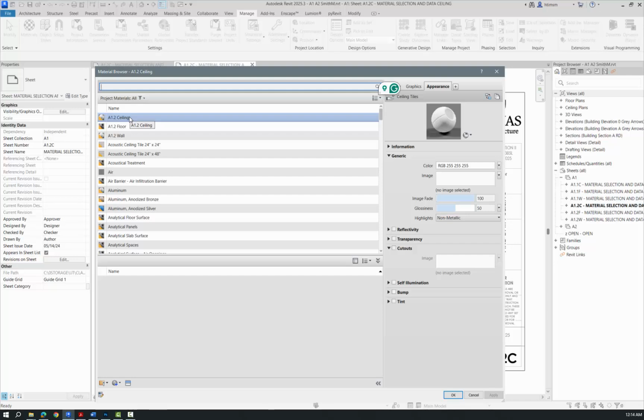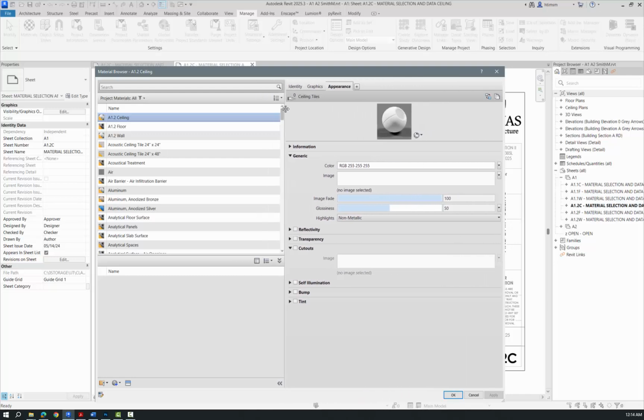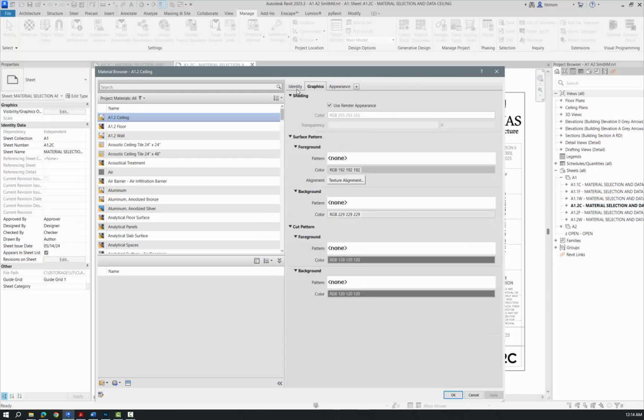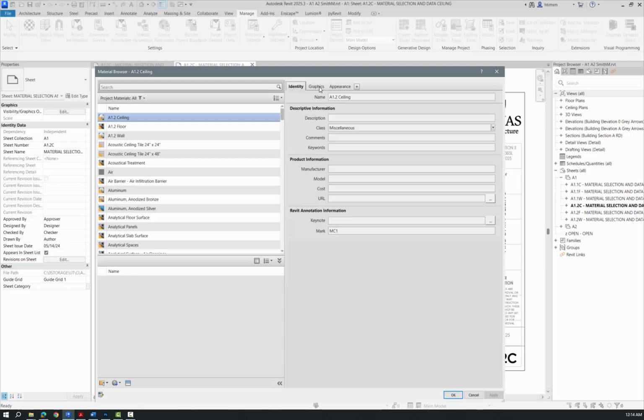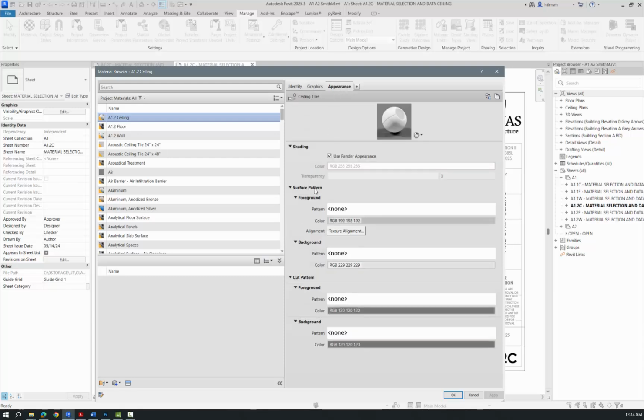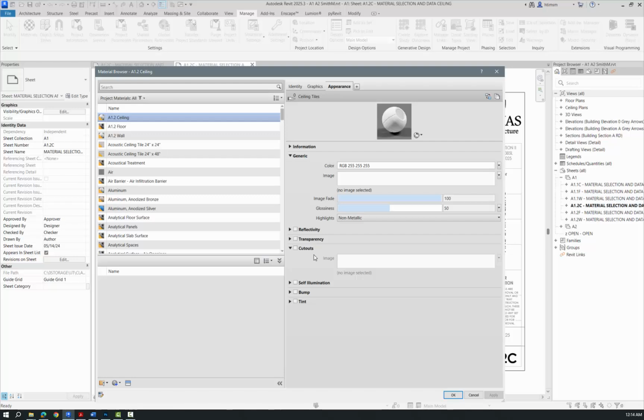So let's go ahead and do that. So I'm going to go ahead and right click or click on this guy. When I click on it, let me move this over a little bit. It gives you an appearance, a graphics, and an identity tab, right? So the first thing we always deal with in our world is the appearance.